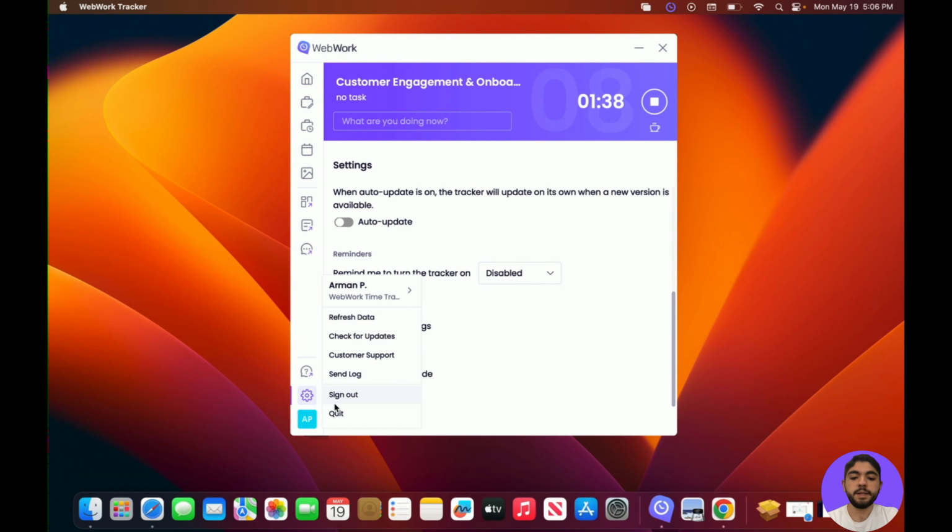After that, we have Sign Out and Quit. If you want to log out of your account, you can click on Sign Out, and if you want to close the application, you can just click Quit.